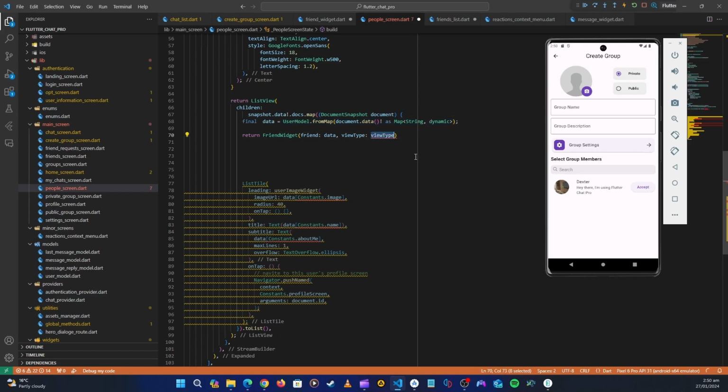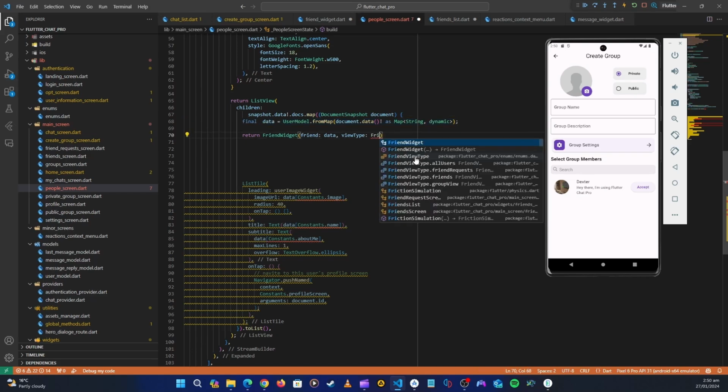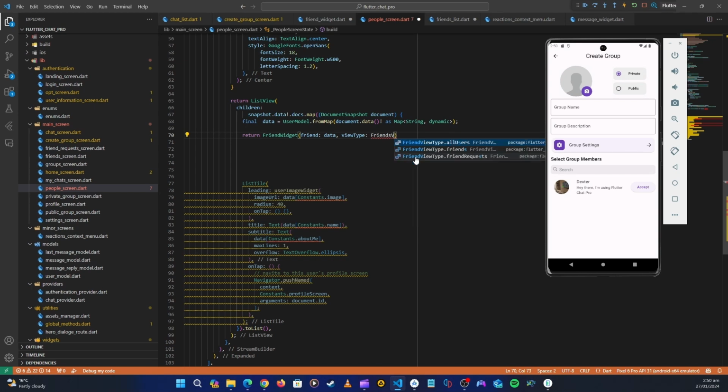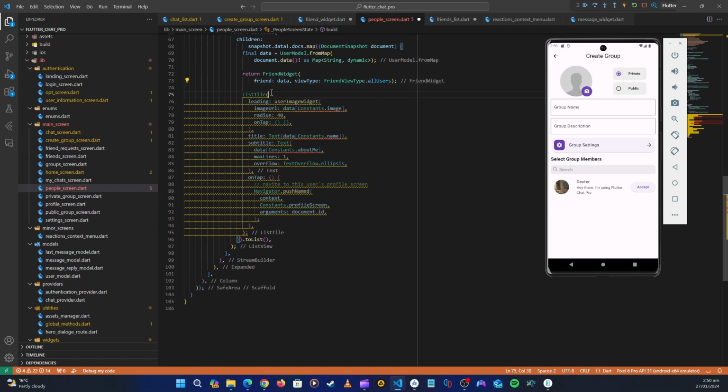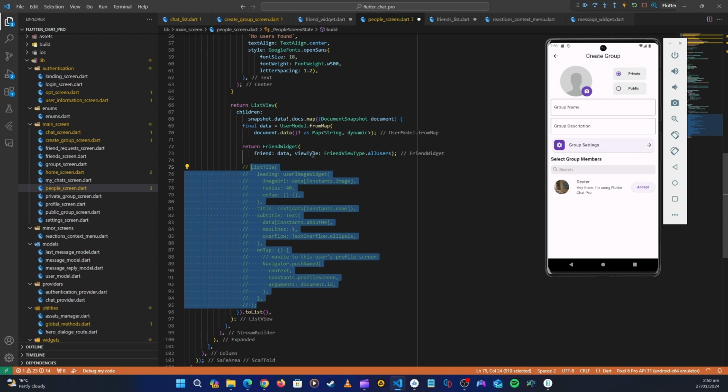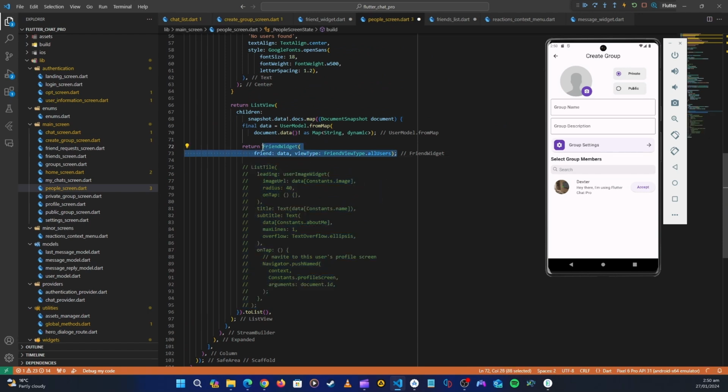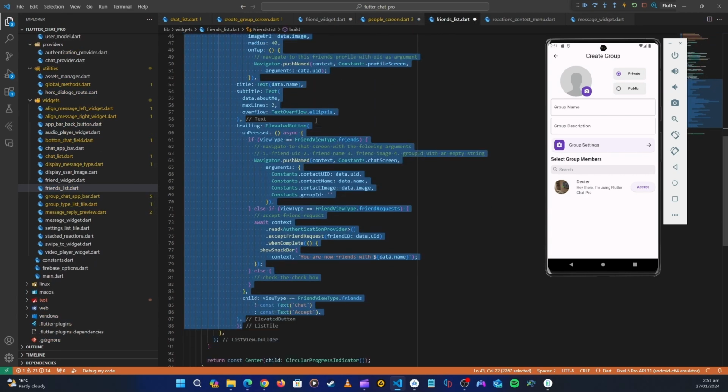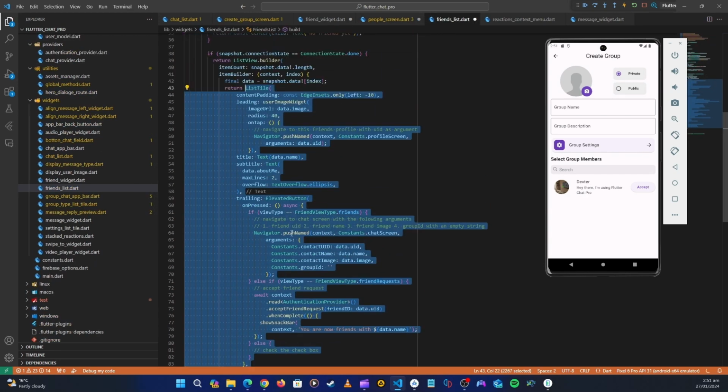And then the view type here, we know that the friends view type, friends, view type dot all users. Then let's close it out, and then now here let's just comment this for now. So this one is done. The next thing is let's just copy that, and then we go to the friends list. Yeah, this friends list.